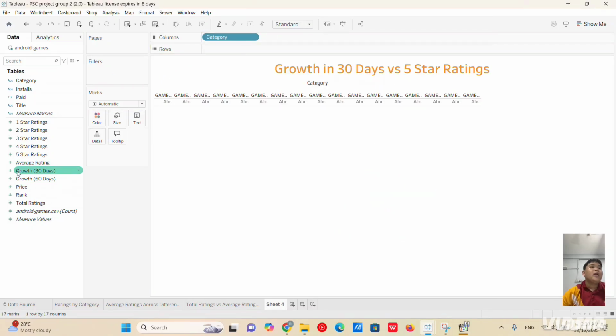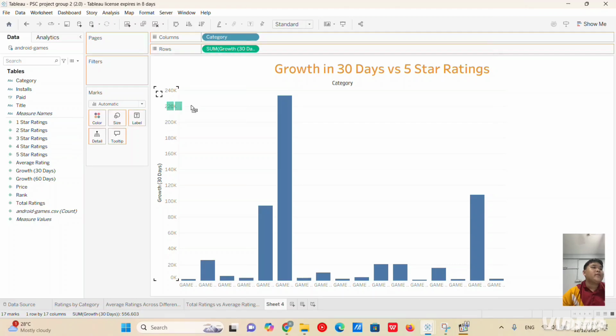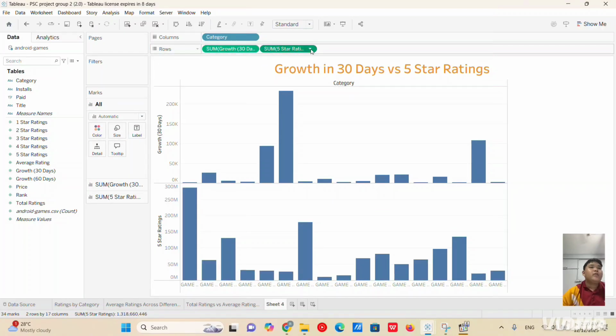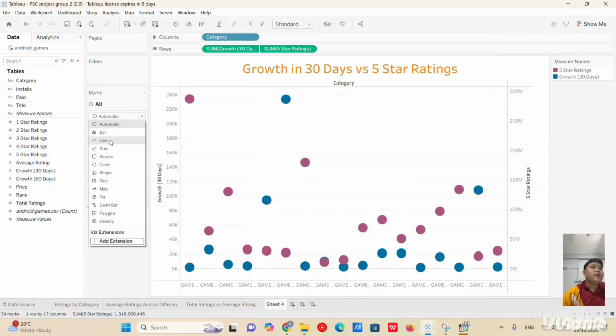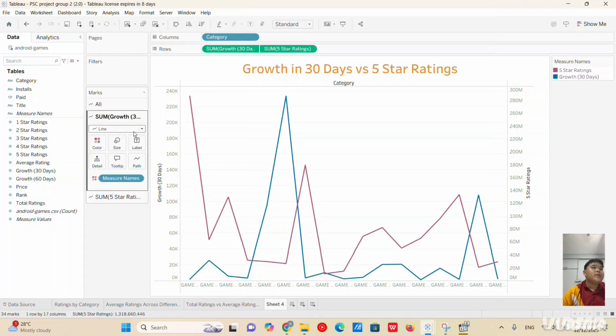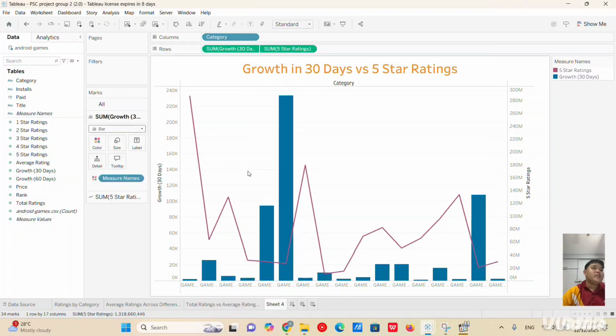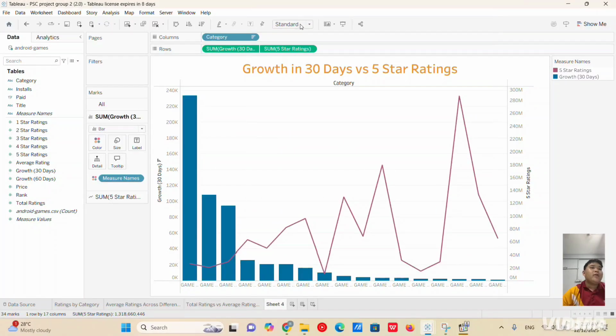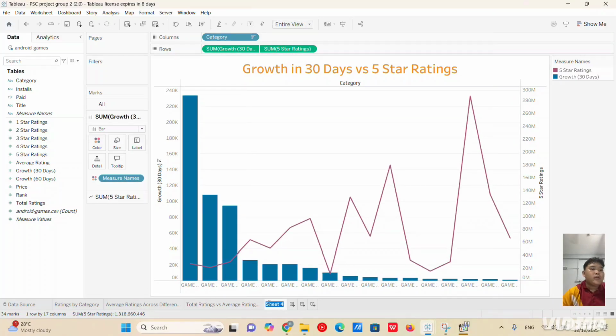Okay, and now we put the category in columns, and then put the growth 30 days and 5-star ratings to growth. And then, for the automatic mark type, we change it to line, and then the growth 30 days we change to bar, and then we rearrange it, and now we got this. And then don't forget to turn it into entire view, and then rename also.